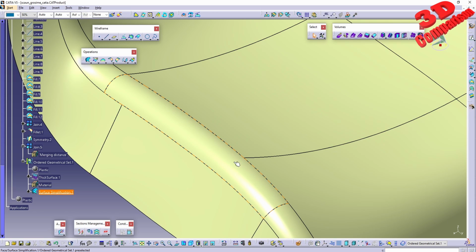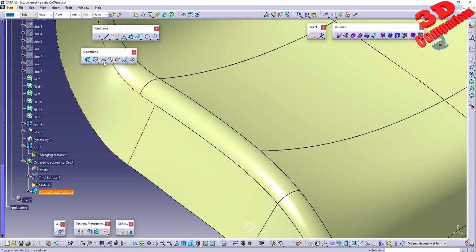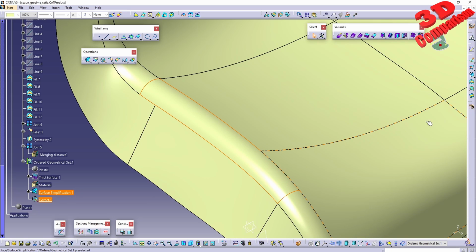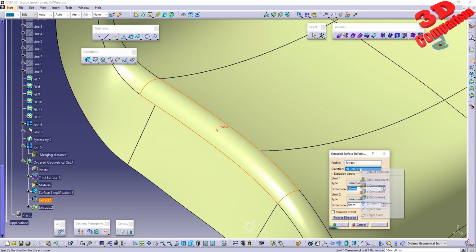So the main objective of this surface simplification is to merge faces and to have less geometry. Therefore, if I would, for example, want to go and extrude the resulting surface over here, I can use that within various operations. For example, I can do an extrude.